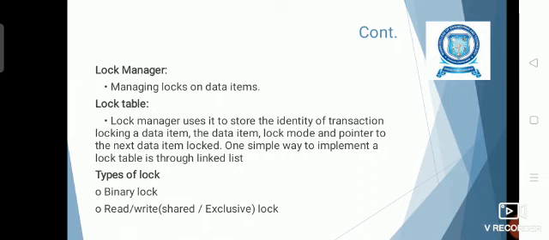For example, it stores the identity of the transaction locking a data item, the particular data item, the mode of lock, and a pointer to the next data item locked. So these things will be maintained in the lock table. One way of implementing the lock table is by using a linked list.